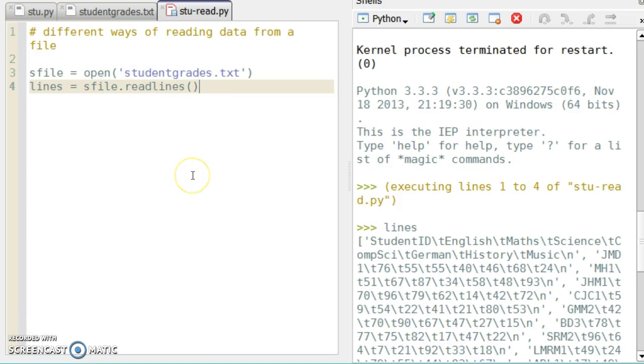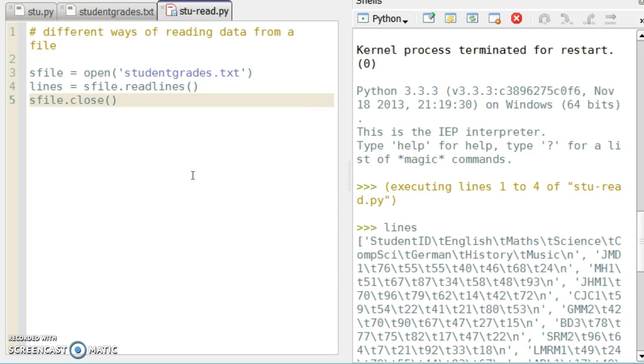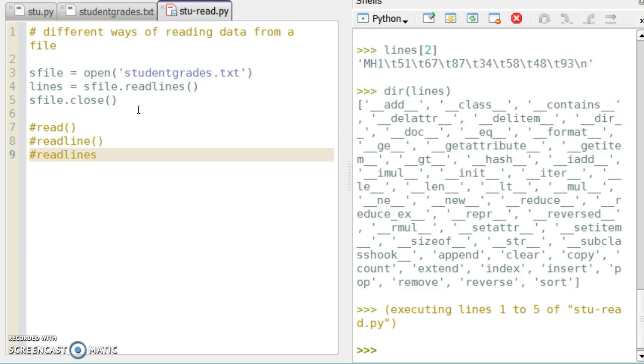So having looked at the file, I'm now just going to close it. So we close the file and then run this program, and that's all fine. So in this section we looked at basically just using the function read, and we also looked at what happens when we use the function read line, which reads one line at a time from the file, and we also looked at read lines, which reads all of the data in and puts each line as a separate string.